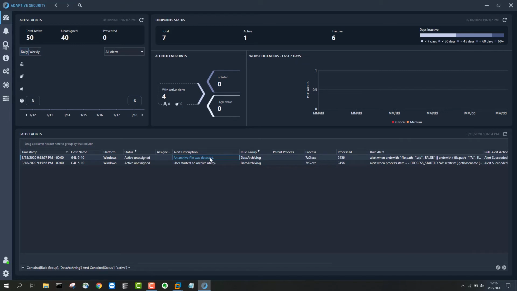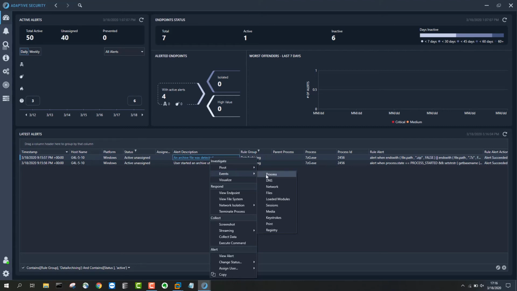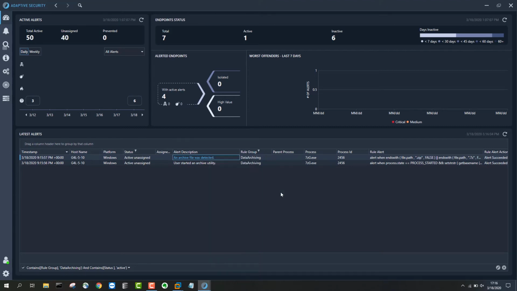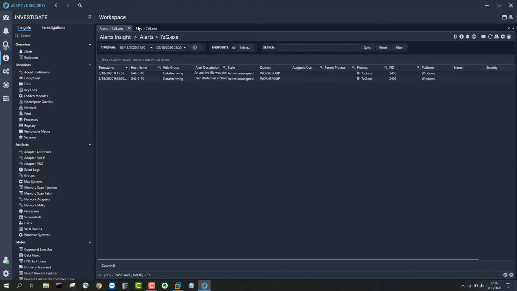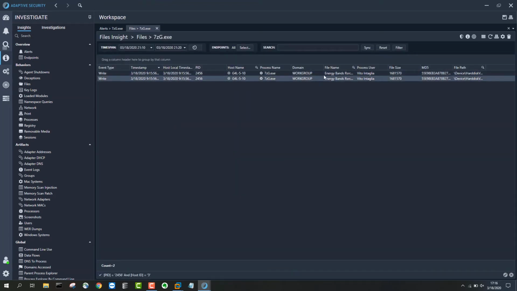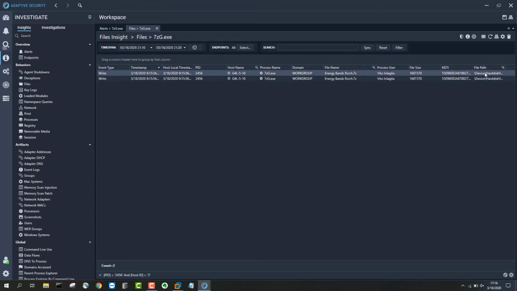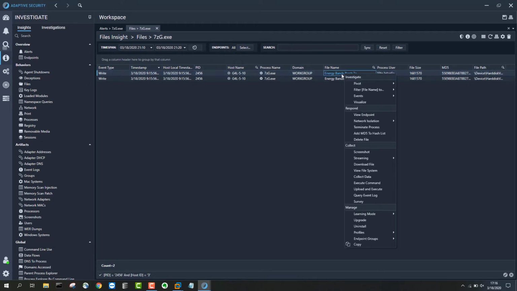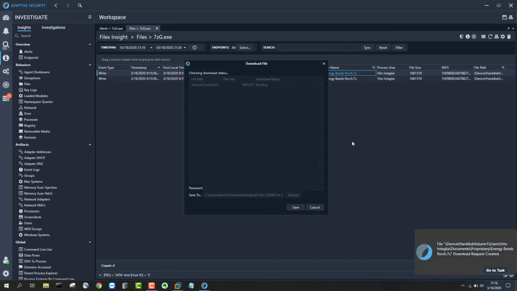Now this is a good case where we can use our event data to do a sort of real-time triage, on-the-fly investigation of the files here. So I'll right click and pivot into the files data. And we can see the energy bands research .7-Zip file, and the path to that. In a 7-Zip file write like this, if I right click and select download file, this is a good opportunity to use the download file tool within Adaptive to retrieve the 7-Zip file that was created and then save it back to the local machine.